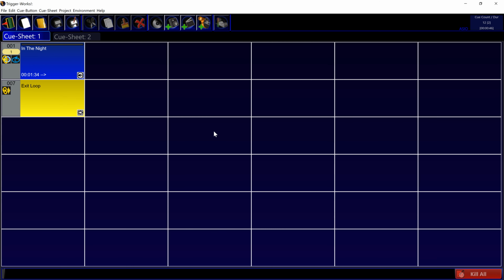So you can see that you can configure your mouse however you like for your own preferences, and it's very straightforward to do.